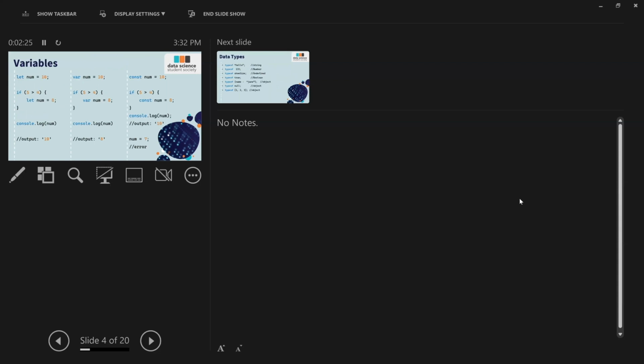So to start off with JavaScript, let's go over the variables. There's three different ways you can declare variables in JavaScript. There's let, var, and const.